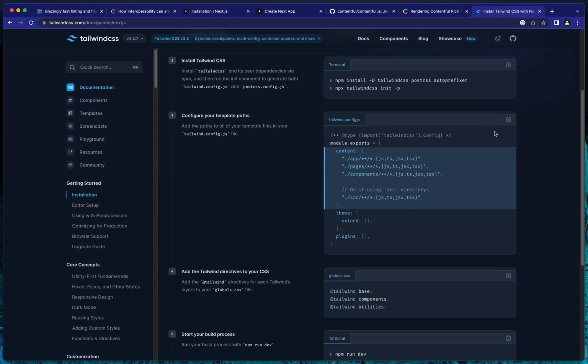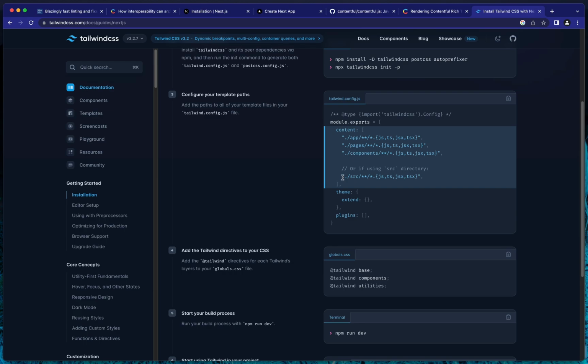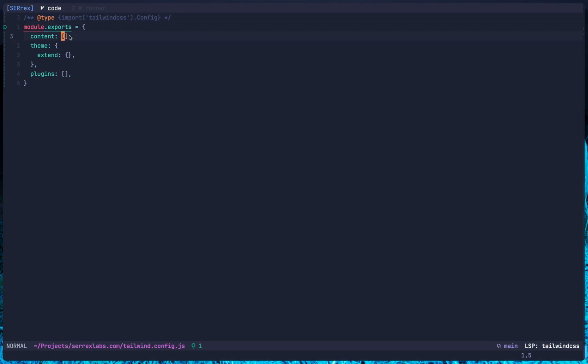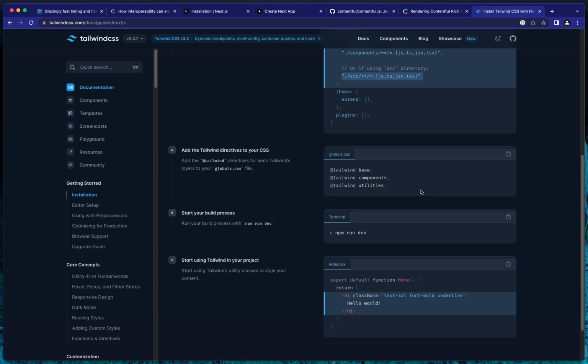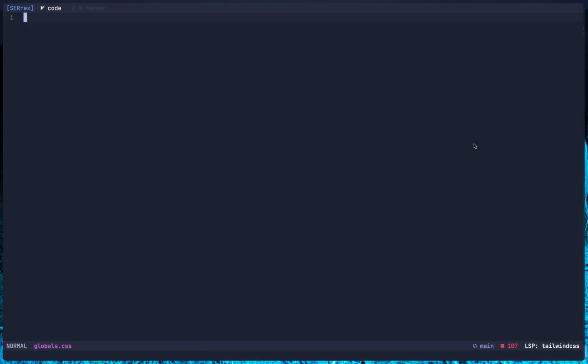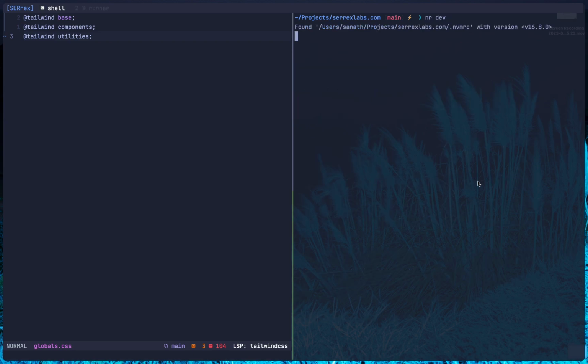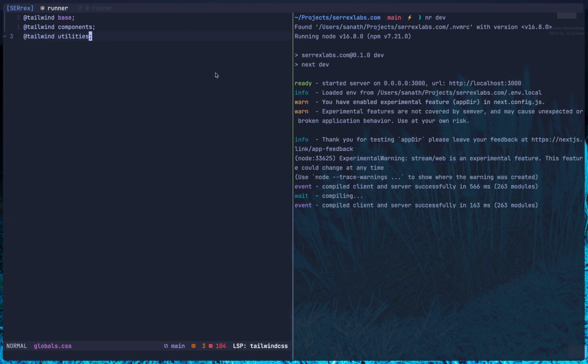Alright, now we need to add the content segment of the config. In our case we need the last one, this one, because we are using the src directory. Let's copy that one in the content. Now the last part, we just have to import this in our global CSS. Let's do that as well. Alright, we are done. Let me restart the server and let's see.